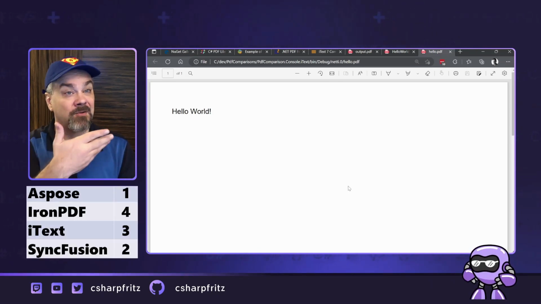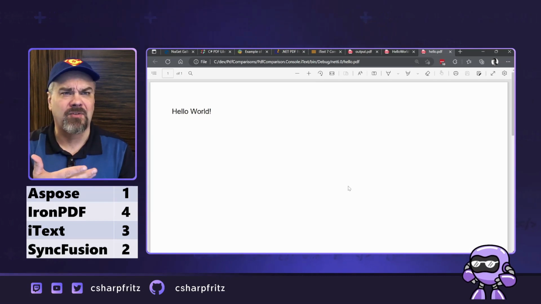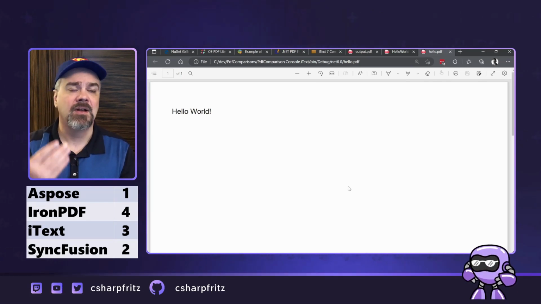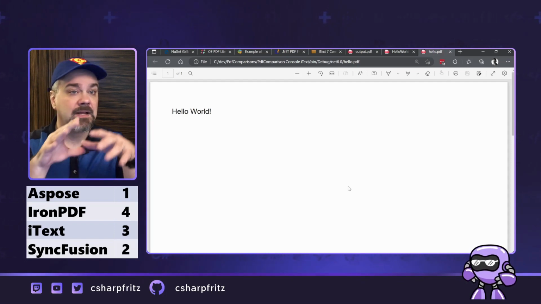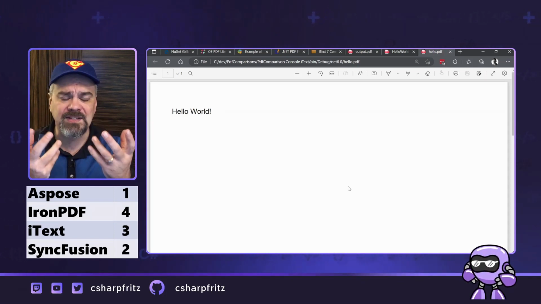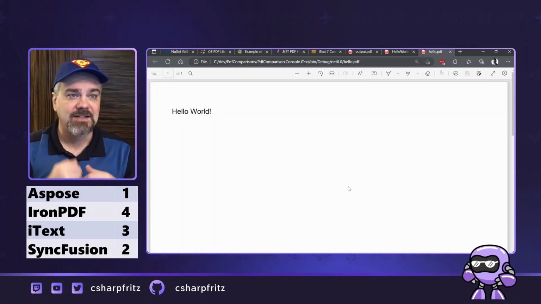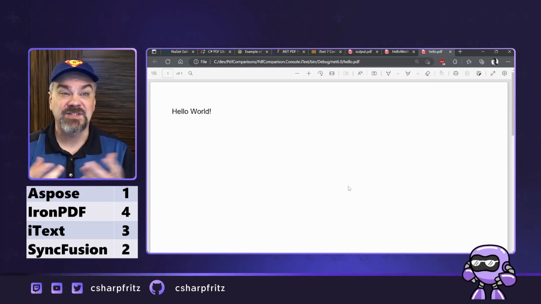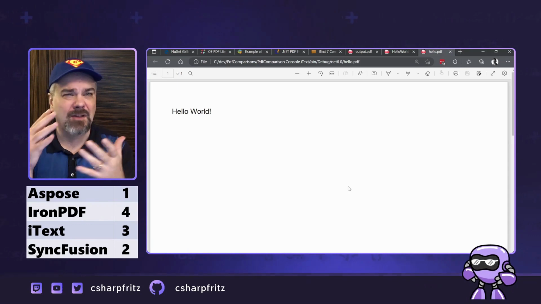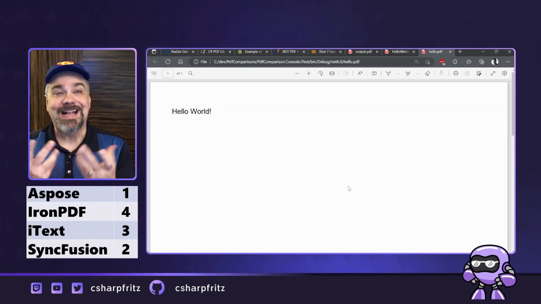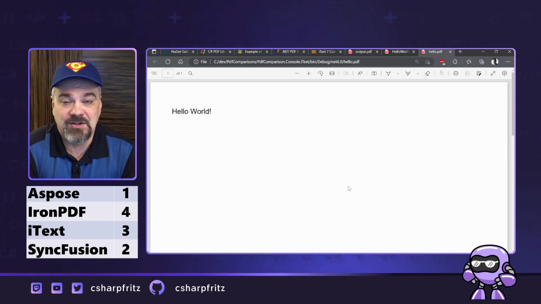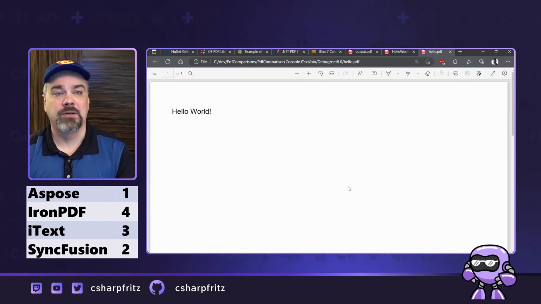I'm going to give IronPDF a 4. It was right on the front page, real easy to discover. iText a 3, nice high contrast UI, easy to grab that code, 4 lines of code, drop it into a project, nice output here. SyncFusion a 2 because of that low contrast and a little bit harder to read on their page. And Aspose, I wasn't able to get the project working, so I'm going to give that a 1.